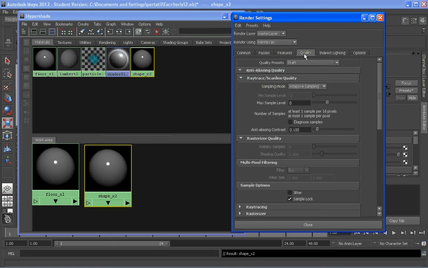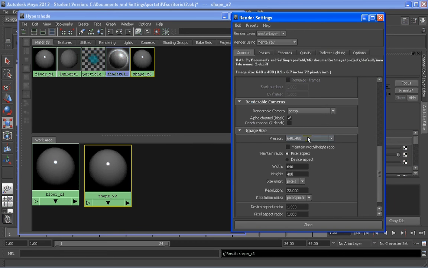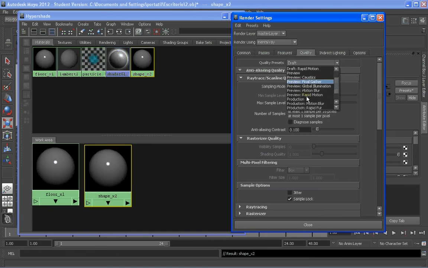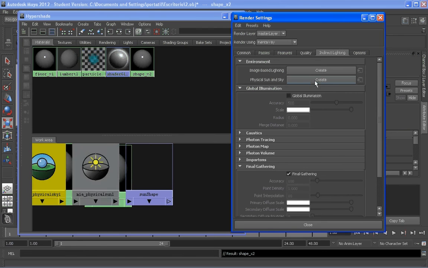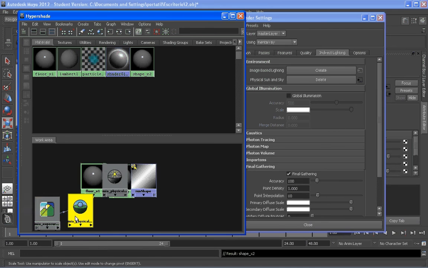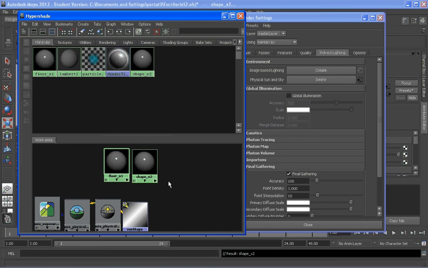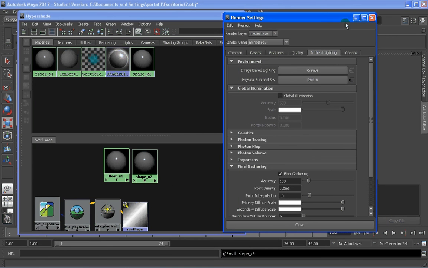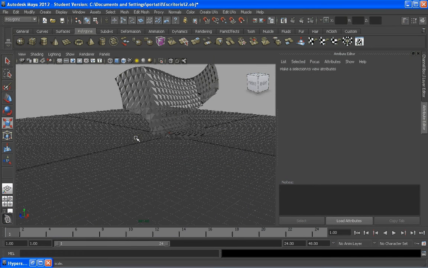Go to quality, and we're going to change the 1, 2, 3 options. One is presets. We're going to set to HD high definition 720. I'm going to go to quality, set it to production mode, and indirect lighting, which is going to create a physical sun sky that just triggers all the different options that we may change here. There we go. I think for now this is going to be fine, so I'm going to close it, and I'm going to minimize this, and we should be able to see now our little sun.